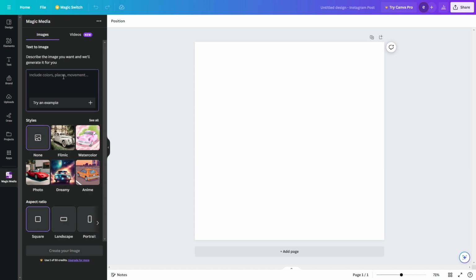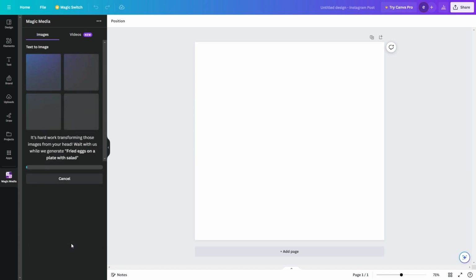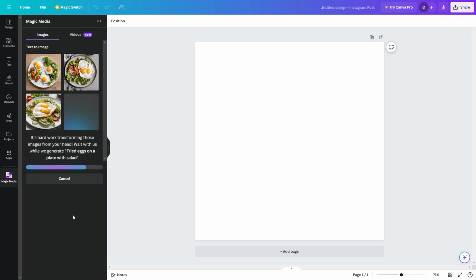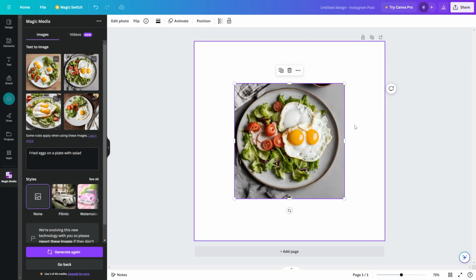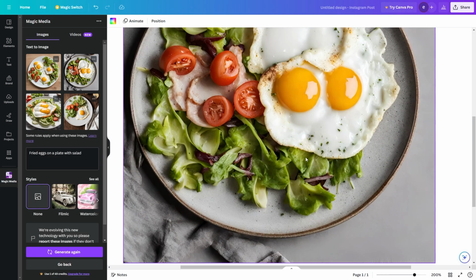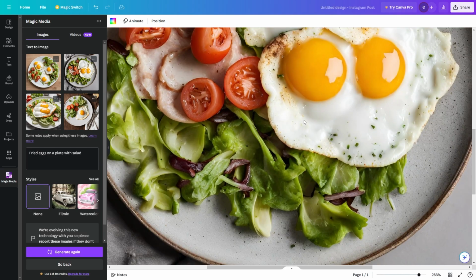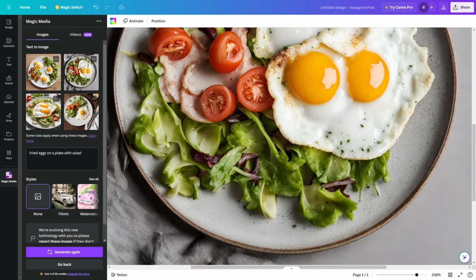And from here, you can type in what you want, or just like last time, we can also try an example. So let's try this one that just gave me fried eggs on a plate with salad, and we'll see what sort of image we get from that prompt. And as you can see, these are starting to load in now, and they're super realistic, and they generated really fast. If someone told you this was a real photo, you'd probably believe them. I mean, this looks pretty much indistinguishable from real life. And the amount of detail on it is crazy, even when it comes to the herbs in the egg.